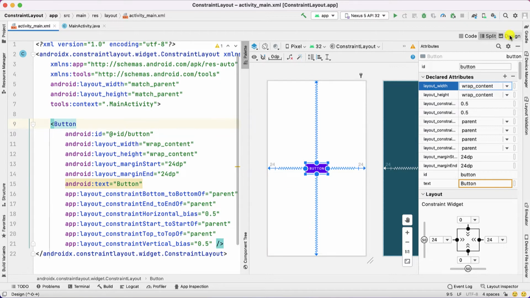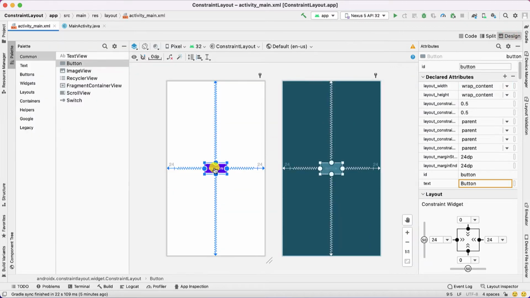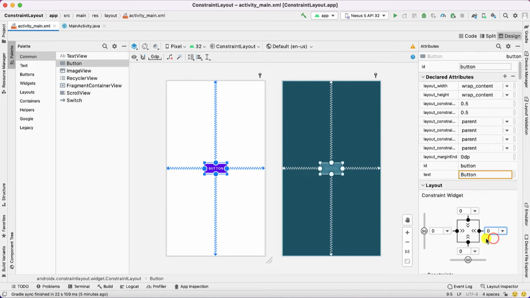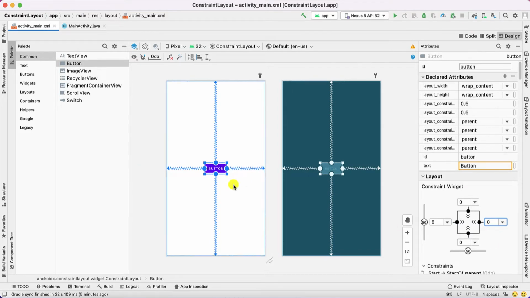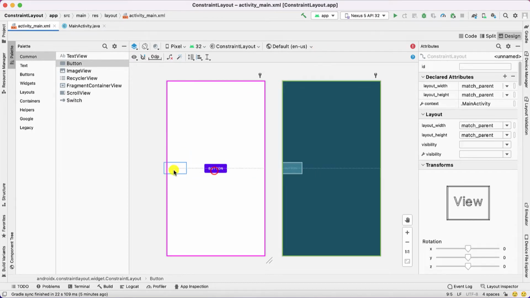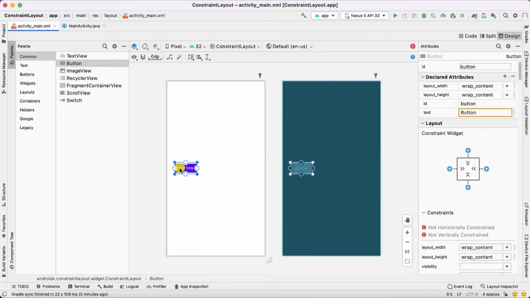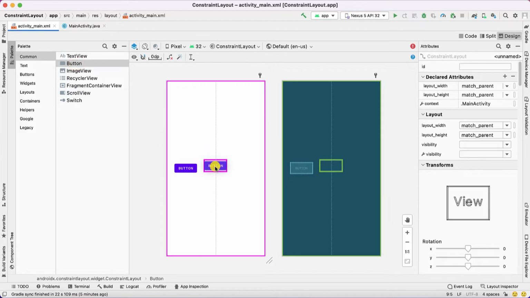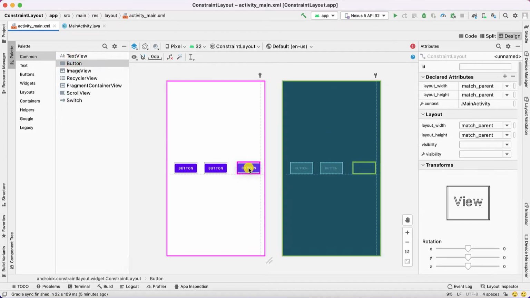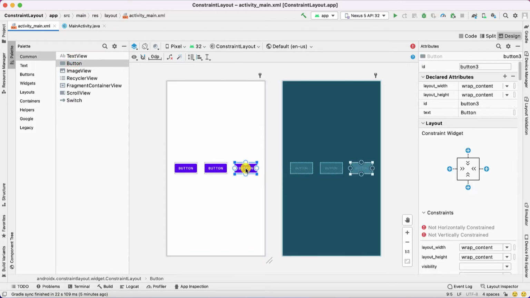Now the other thing I want to show you is known as the gone margin. Let me consider this as the default. Right now I'm going to remove all the constraints. I have one button, this is one button, this is my second button, and this is my third button. So you can observe that I have three buttons.